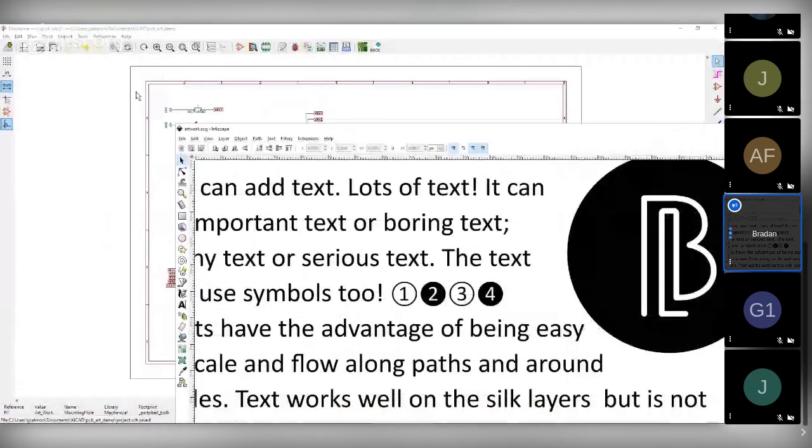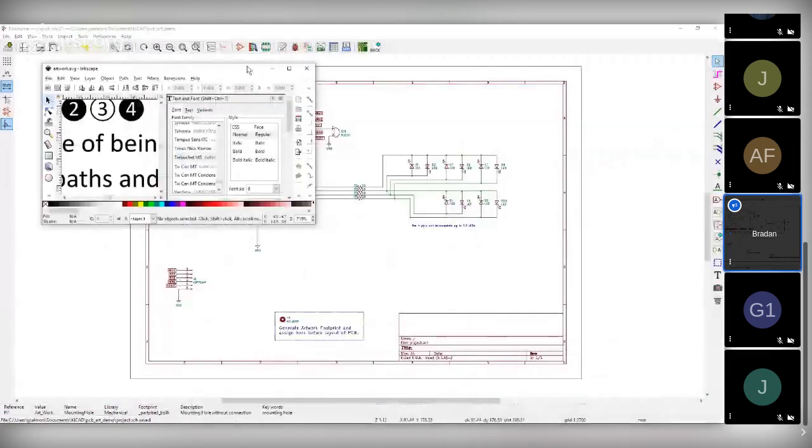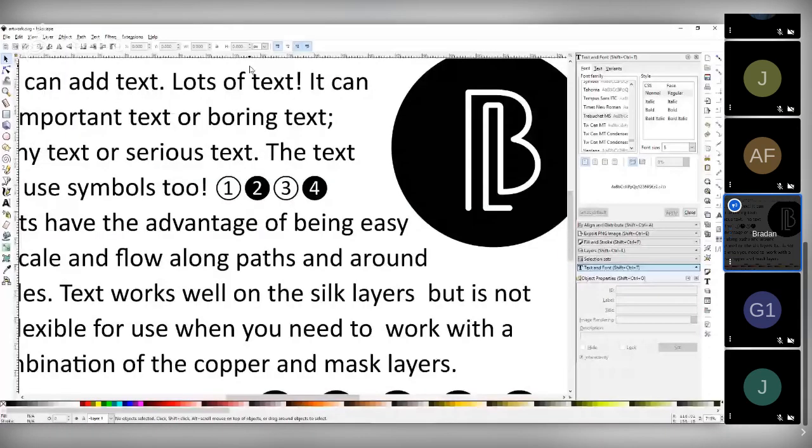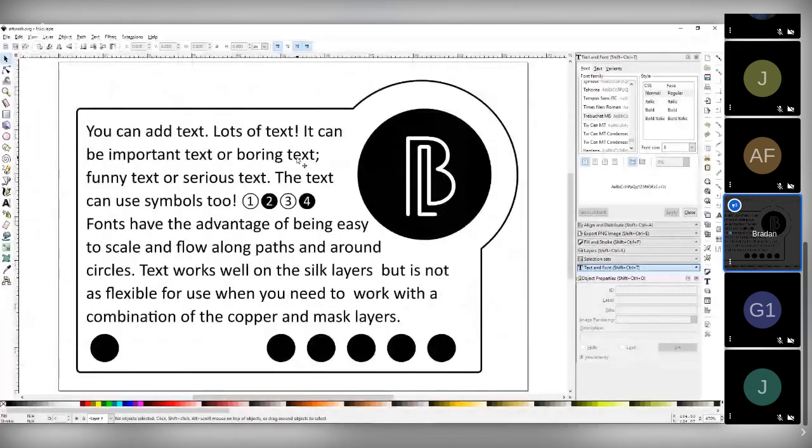So what you see here is I've just created sort of an outline. That will actually end up being the shape of the printed circuit board. So I want something that isn't just a rectangle. I want something that's kind of interesting. You can import text. You can do interesting things with text and font.